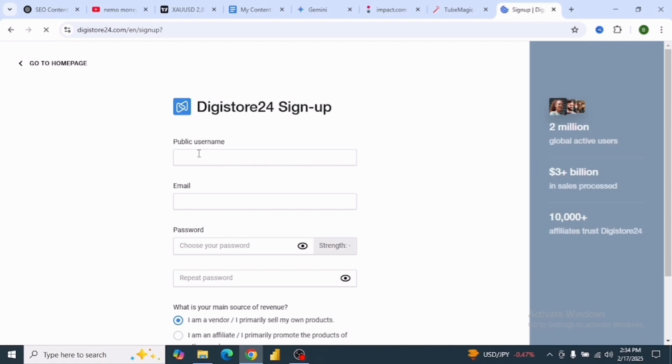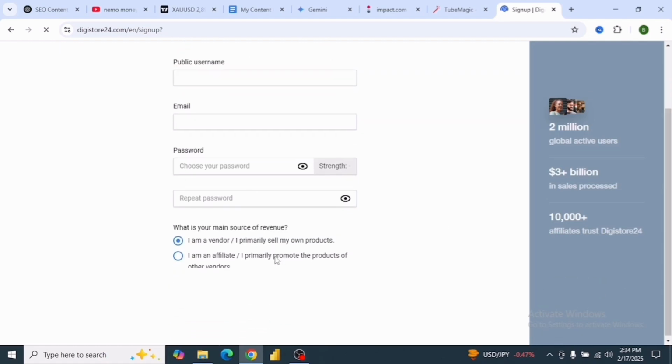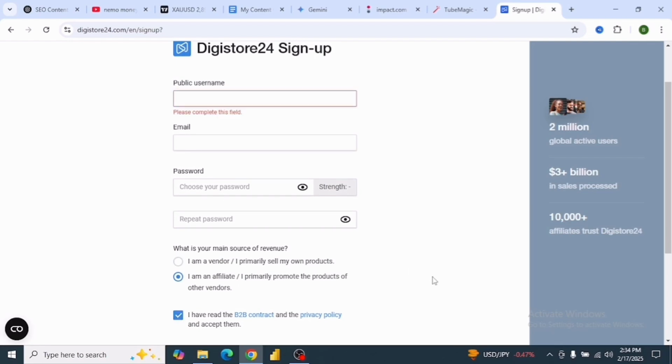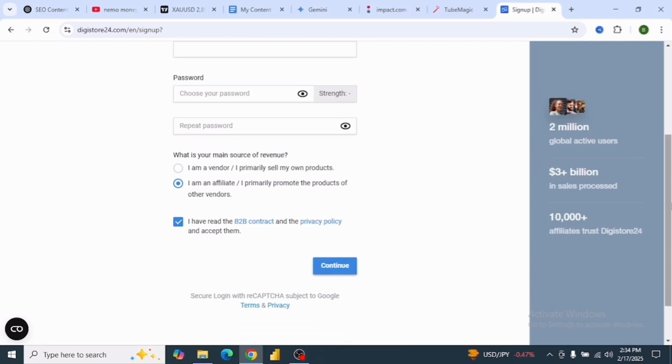So you will enter your username, something unique, your email address, and then you enter your password. And down here you will scroll and click on I'm an affiliate. I primarily promote products of vendors. So after that, click on I've read the contract and policy, and then click continue.